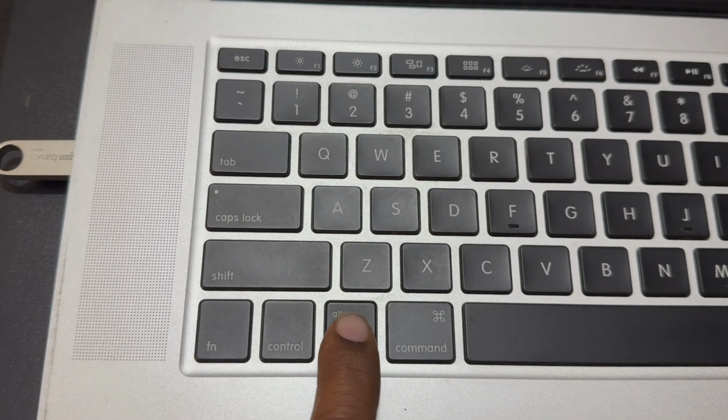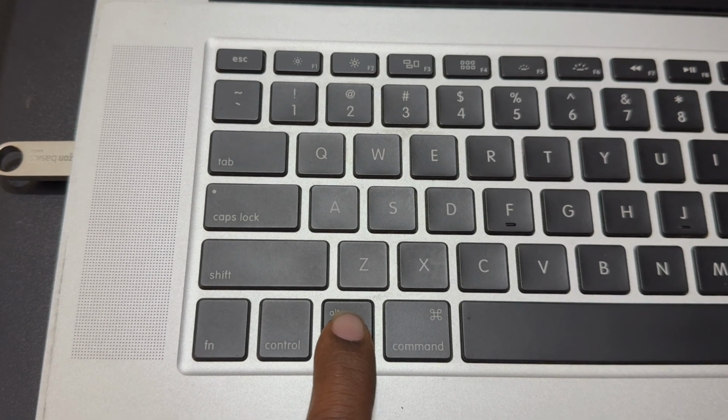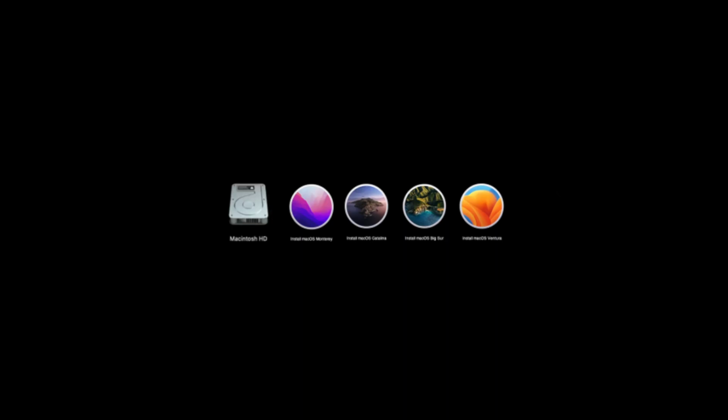Then restart the system. Press and hold the Option or Alt key to get the boot option. Right here you can see all four macOS installers in one pen drive are ready to boot. Select any of the installers and hit Enter to boot from that macOS and follow the on-screen instructions to install it.